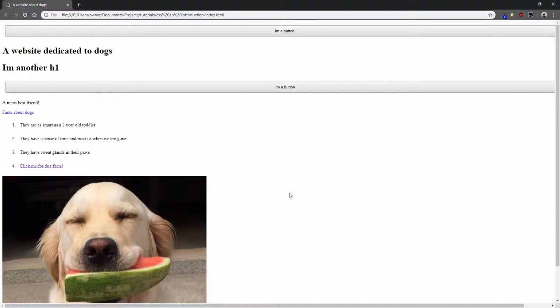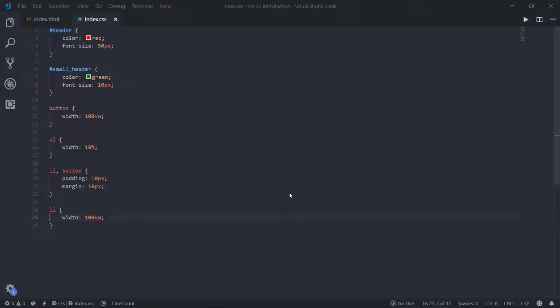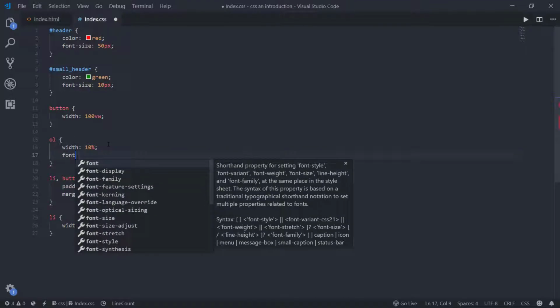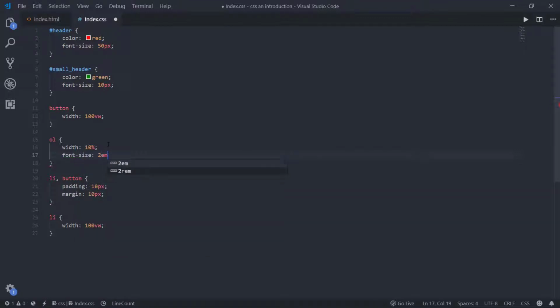So next we have EM and rem. These are commonly used to size text and fonts. EM works the same way that percentage does. It's relative to the parent. So if we give the OL a font size of 2EM, let's say, and the LIs a font size of 2EM.